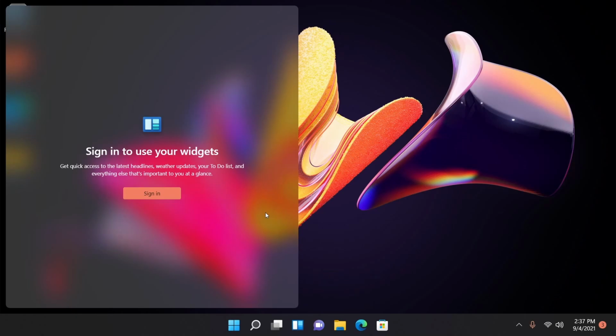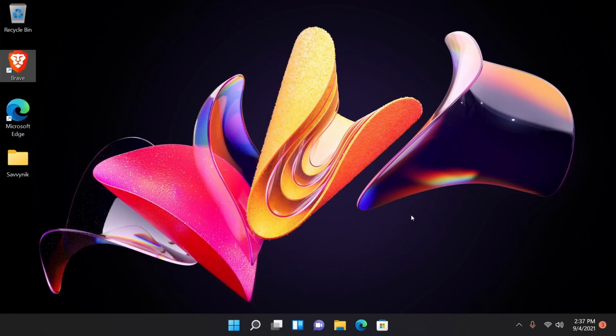I don't like their design. I don't like the fact that there's really no third-party widgets at the moment. Maybe they'll add that in the future and maybe it'll get better, but for now, I don't really like anything about it, so I don't use it. Chat, I pretty much hide from the taskbar as soon as I get the installed version of Windows 11.